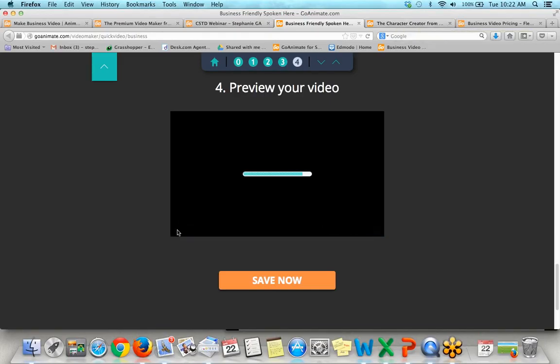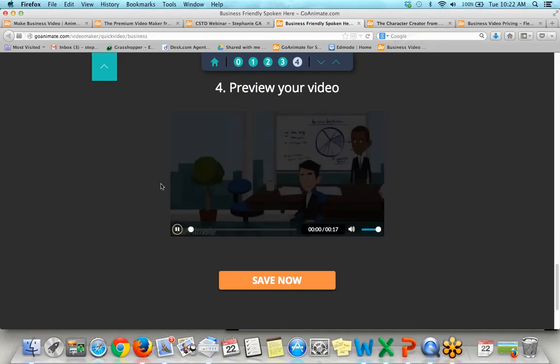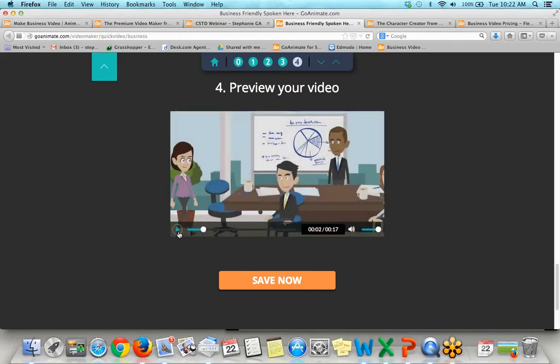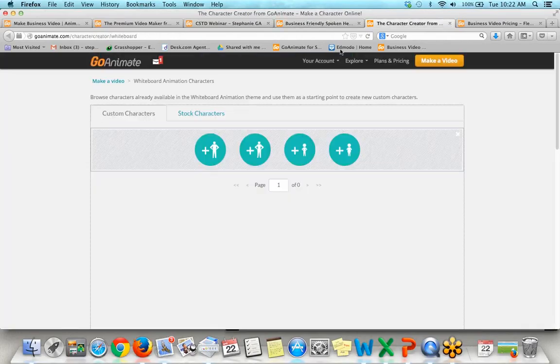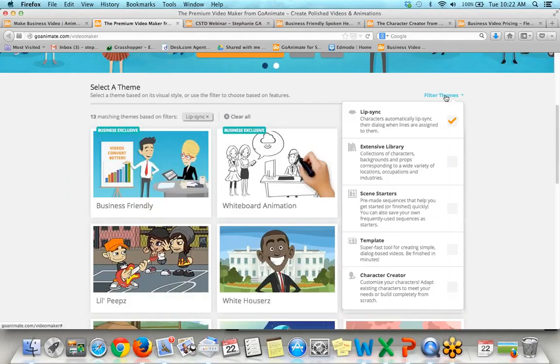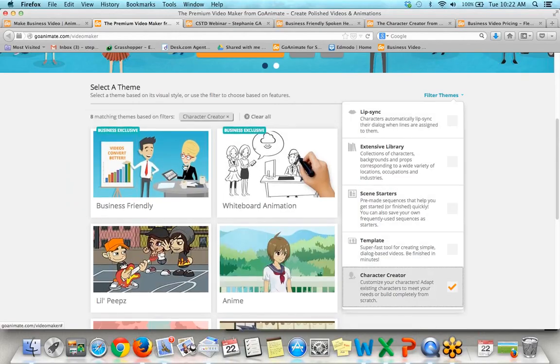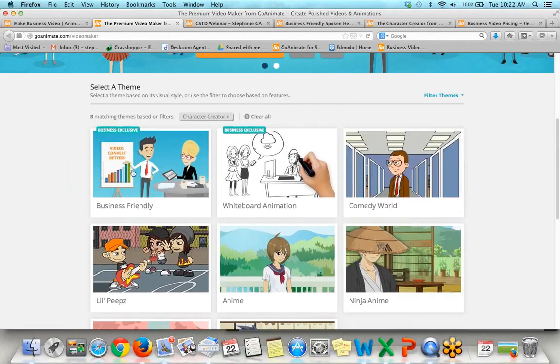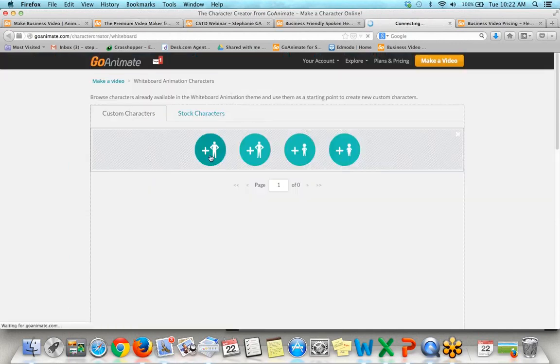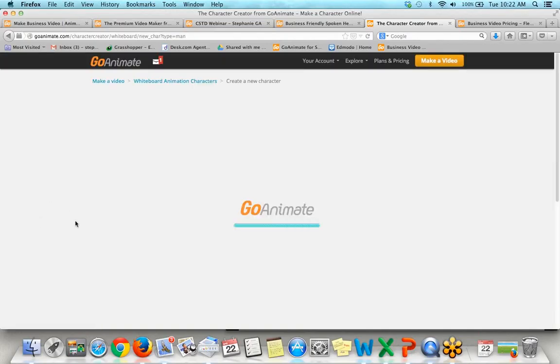In addition to being able to create videos using themes and templates, I can also use the character creator. And the character creator will allow me to fully customize any character that I want to create. Most themes do have character creators. If I'm looking for them, I can come over back to this page. I can filter to find character creators only. So right now I'm going to show you our whiteboard animation character creator. We'll go ahead and create a male.